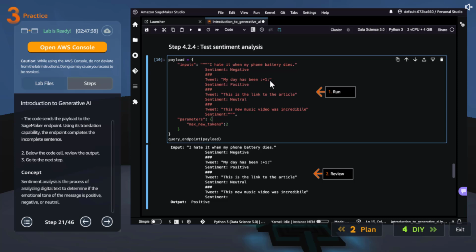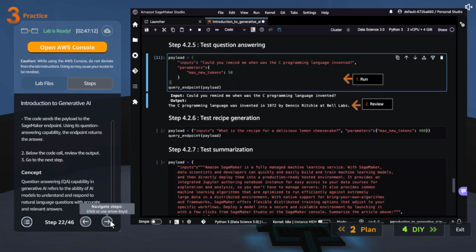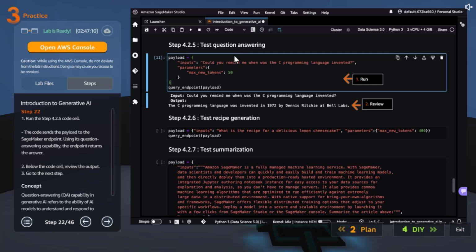My day has been positive. Tweet: my day has been okay. This is the link to the article, neutral. This new music video was incredible. Once you run it, output is positive. Sentiment analysis is the process of analyzing digital text to determine if the emotional tone of the message is positive, negative, or neutral. As you can see, this is the sentiment analysis test. Question answering test.